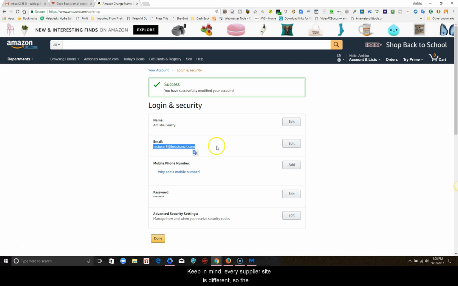Keep in mind, every supplier site is different, so the process you go through to change your username on each site will be different as well. Should you have any problems doing that, you will need to reach out to your supplier source and have them walk you through changing your email address at the supplier. Now that you've created your new store login, go back to your GeekBeast dashboard.